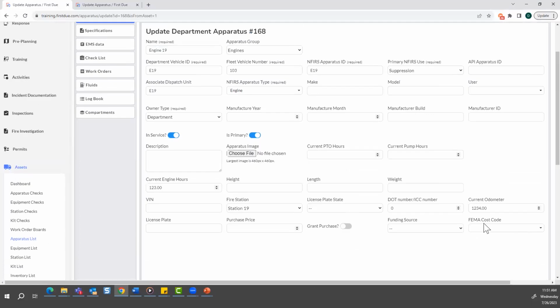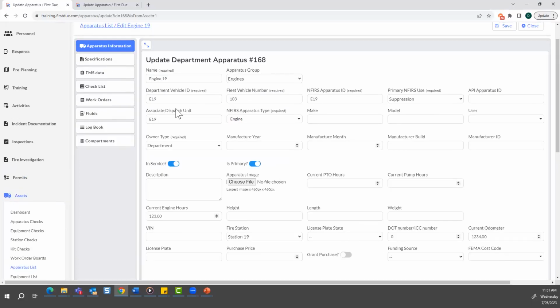Now we can add that FEMA cost code that we talked about a little earlier. But again, all the information: the vehicle ID, if there's a fleet number, how the NFIRS apparatus ID is reported, what is the NFIRS use, is it suppression, EMS, other, and the dispatch unit. Remember, some departments will have engine 19, but they'll have separate vehicle numbers or fleet vehicle numbers. So maybe the department vehicle ID is based on a fleet number, but the dispatch unit can be different, and so forth. Next is the NFIRS apparatus type. So this deals with NFIRS reporting. What type of apparatus is it?